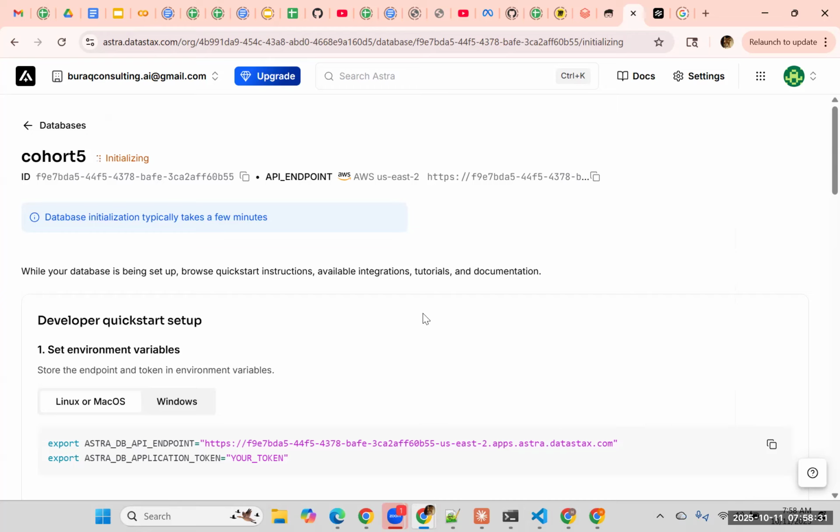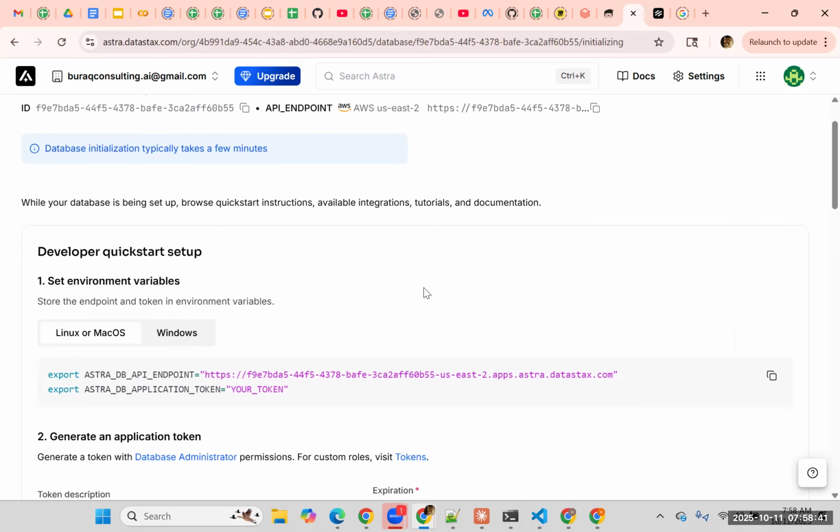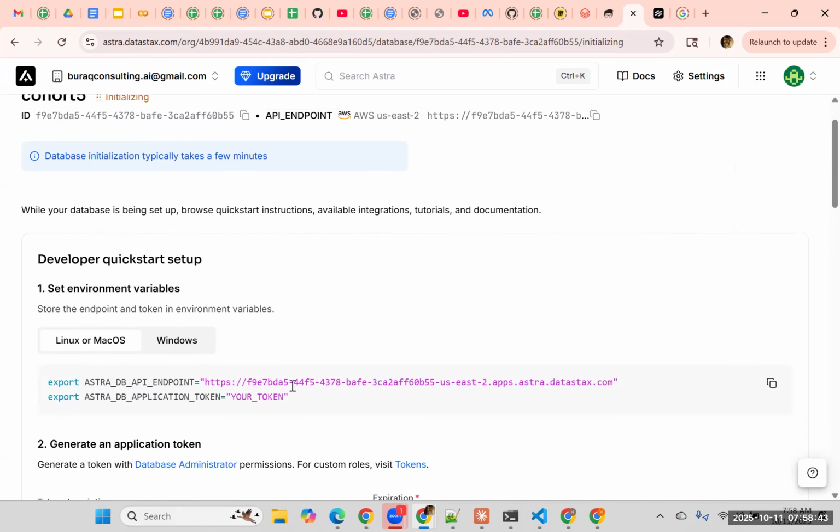So don't get frustrated. Anyways, you're not paying for it. It's free, so you cannot complain. It is still in preview, but that's fine. So see, now you have the endpoint. If you need, you can use this endpoint as well. Let me just write that down as well. Endpoint.